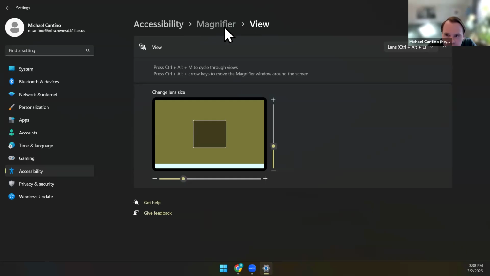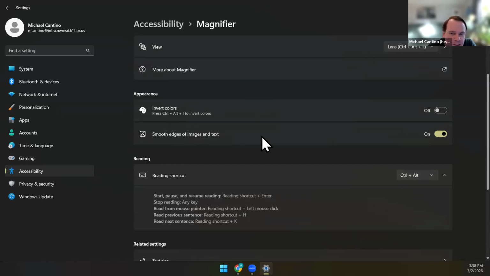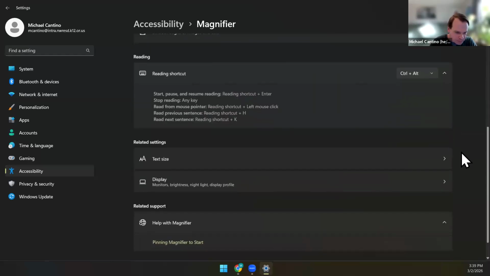There's a couple other general things to know about here. Smooth edges of images and text will try to keep those things more readable. Your mileage may vary on that. My results were kind of hit and miss with that, so see how that works for you. And then we already looked at inverting colors. Okay, that's the magnifier. That's a lot. How are we doing? Any questions about that before we start talking about text to speech?